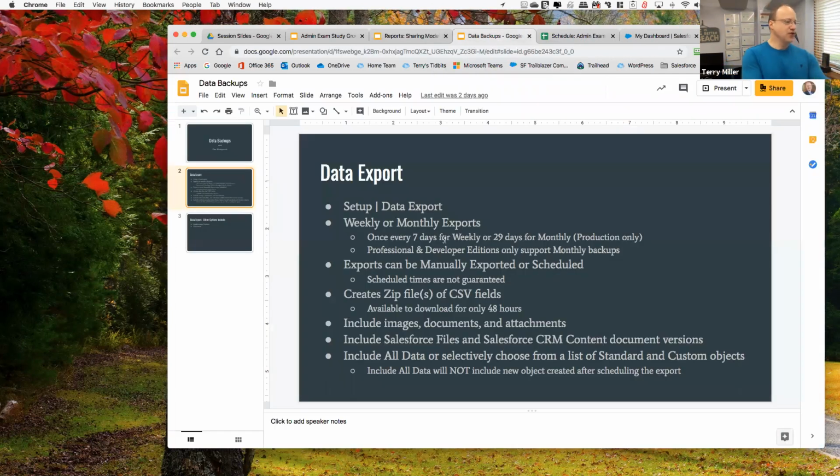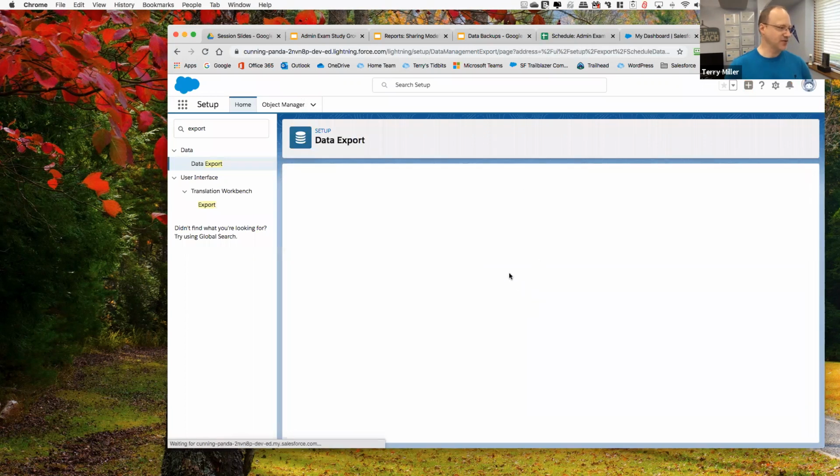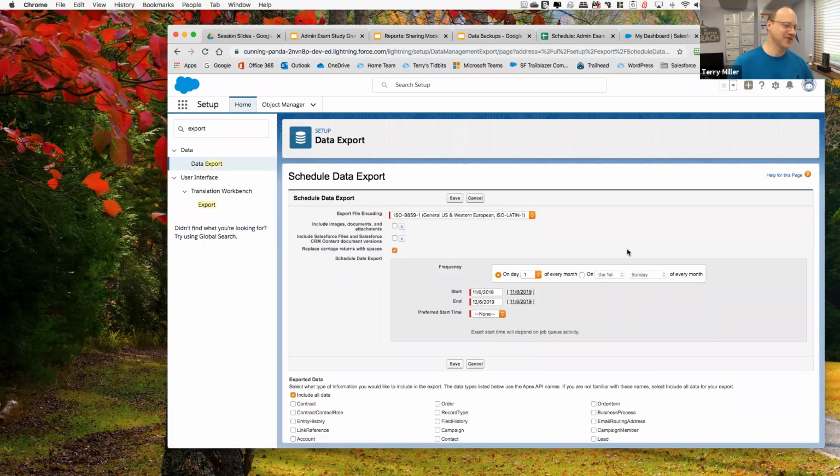So you can do either weekly or monthly exports. Once every 7 days for the weekly, or it's 29 days for the monthly. You can only do these exports in a production org. So that includes our dev orgs. You can do your exports there. Professional and developer editions only support a monthly backup. I did not know that until I started looking at it. In fact, I was going in and playing with it, and I thought, where's my weekly? I'm pretty sure I can do weekly. And so that's only for those with an enterprise or above license. So be aware of that.